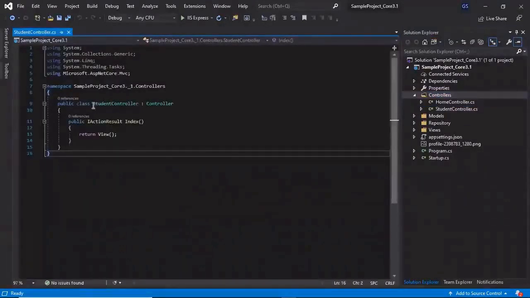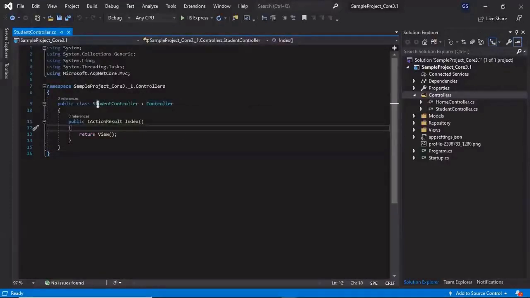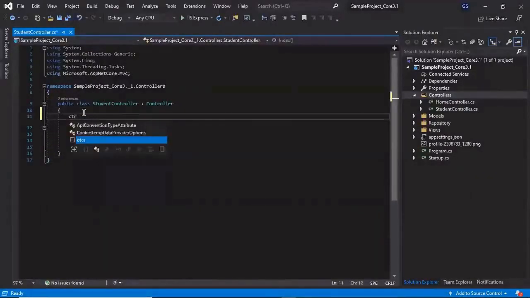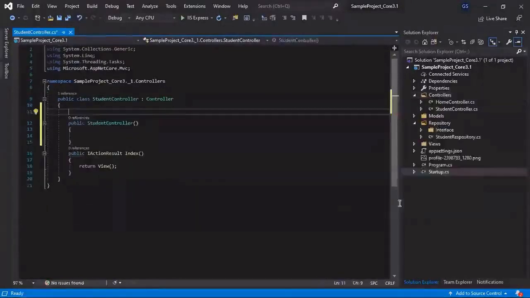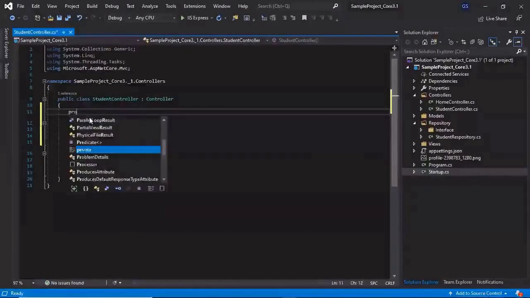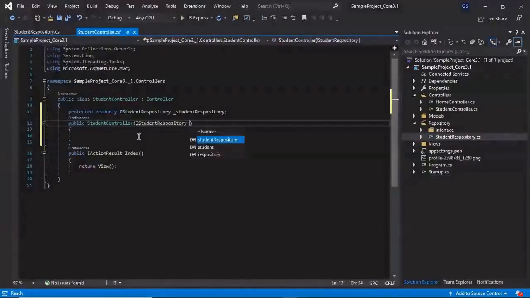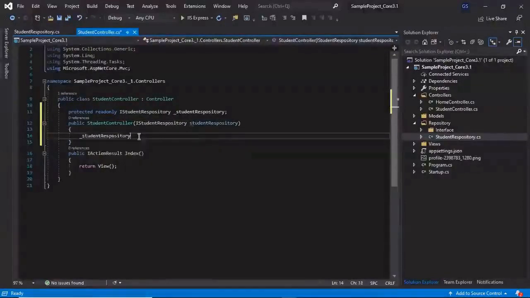As we discussed, controllers are inherited from the controller base class. This is the base class from which the controller is inherited, and controllers must be suffixed with the word controller. And a controller has methods which process the user request. So now let's add the constructor here. Type ctor tab, and let's use the IStudentRepository here, and let's receive the dependency here, student repository, and just assign.